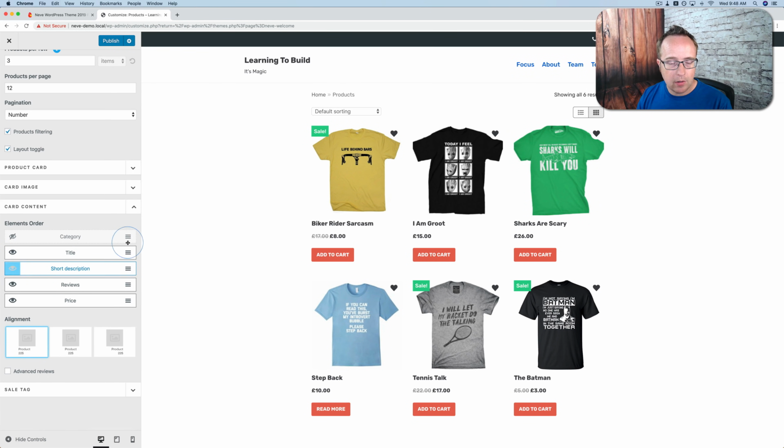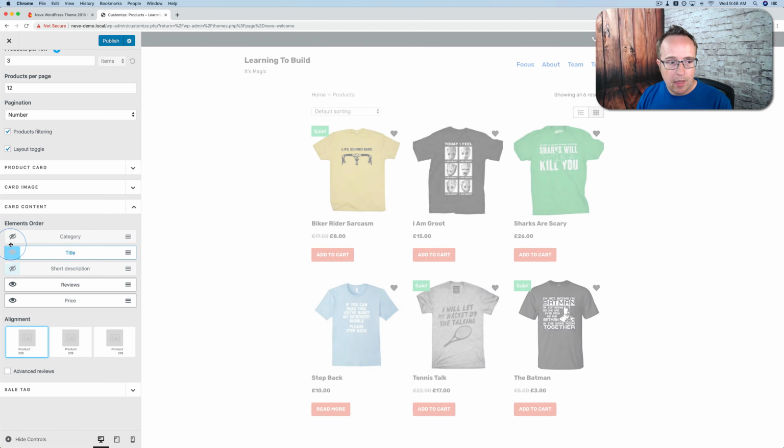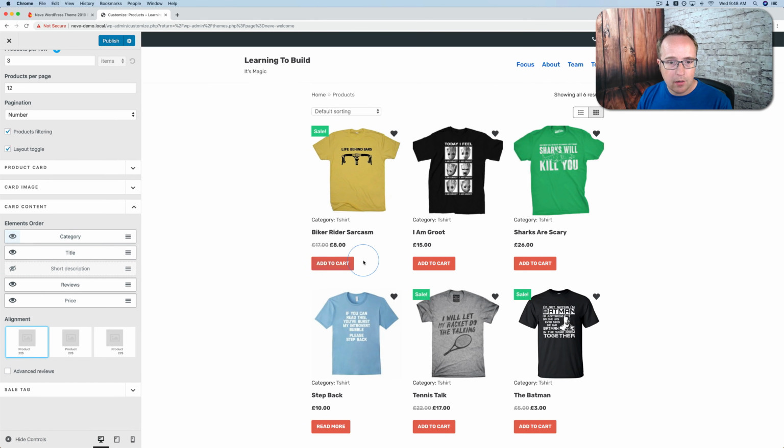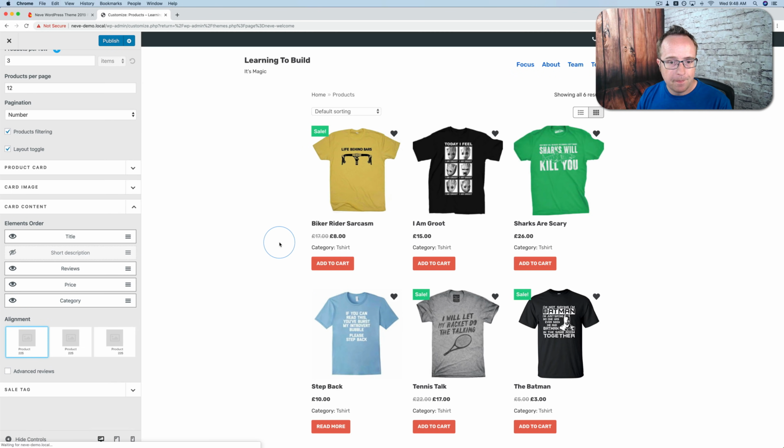We can add a short description. I don't have one set for these products, so it's not going to show. There is a category though, so if I turn that on, we have the category of t-shirt, which is accurate. But I want the category to be the first thing, so I'm going to put that down below the price. That's a nice little setup there.